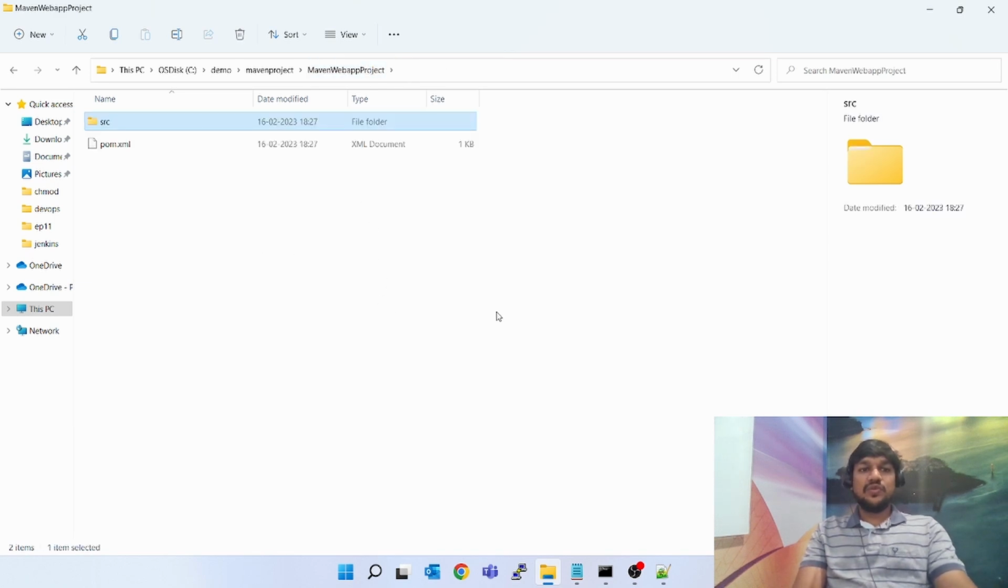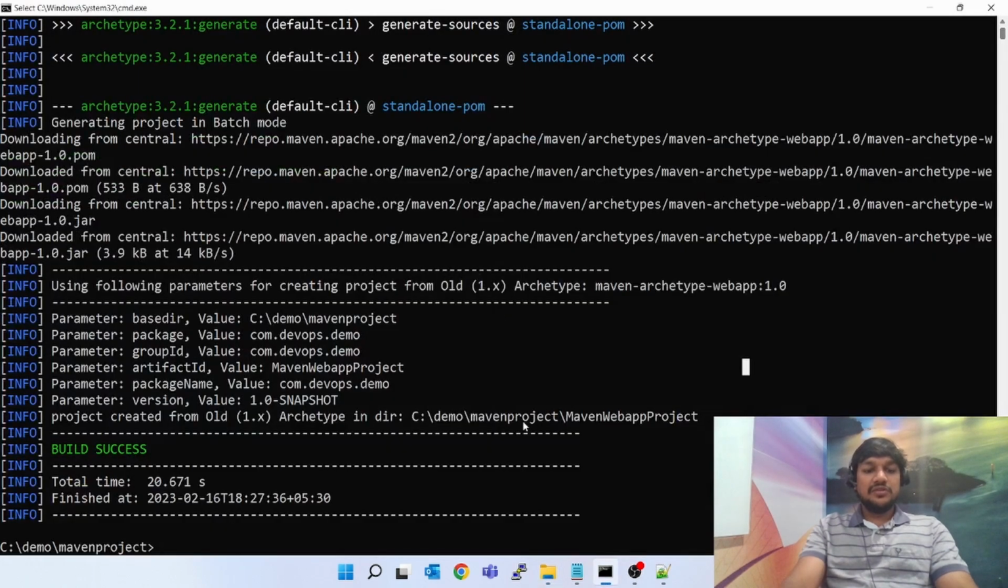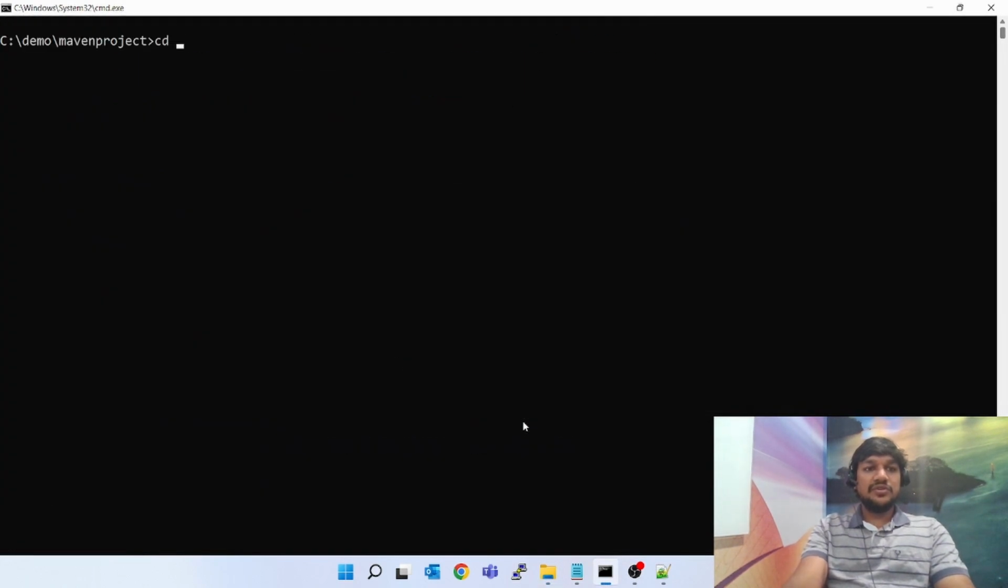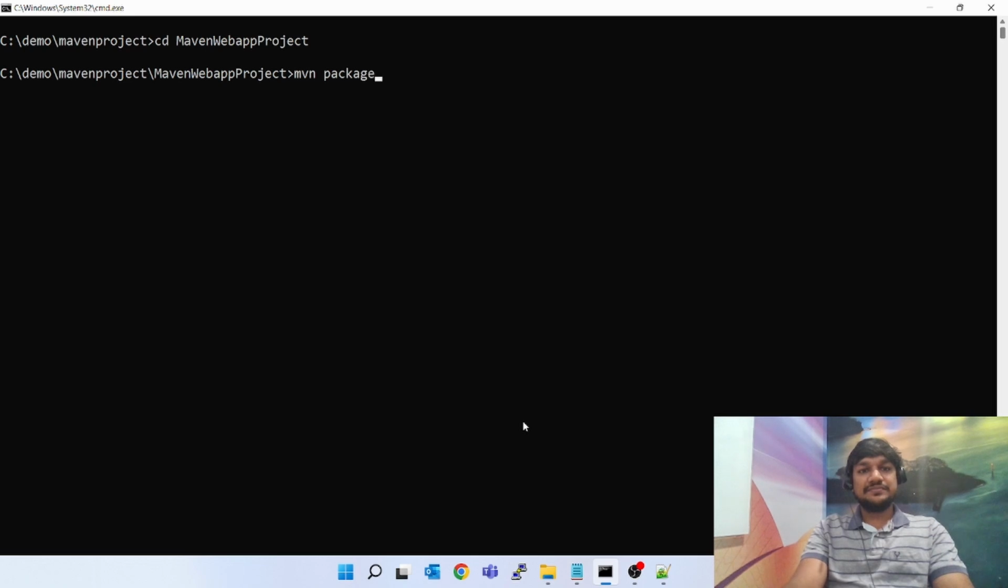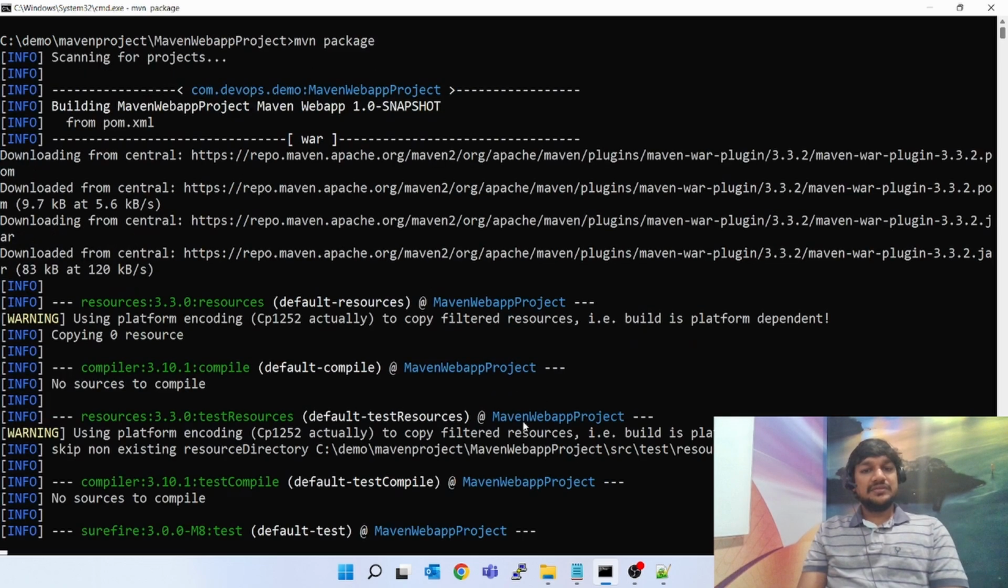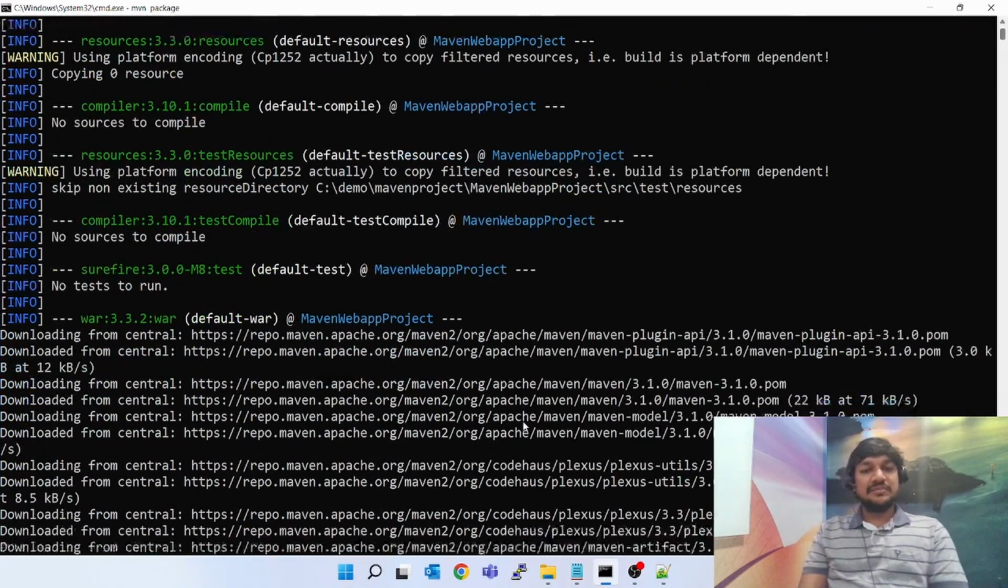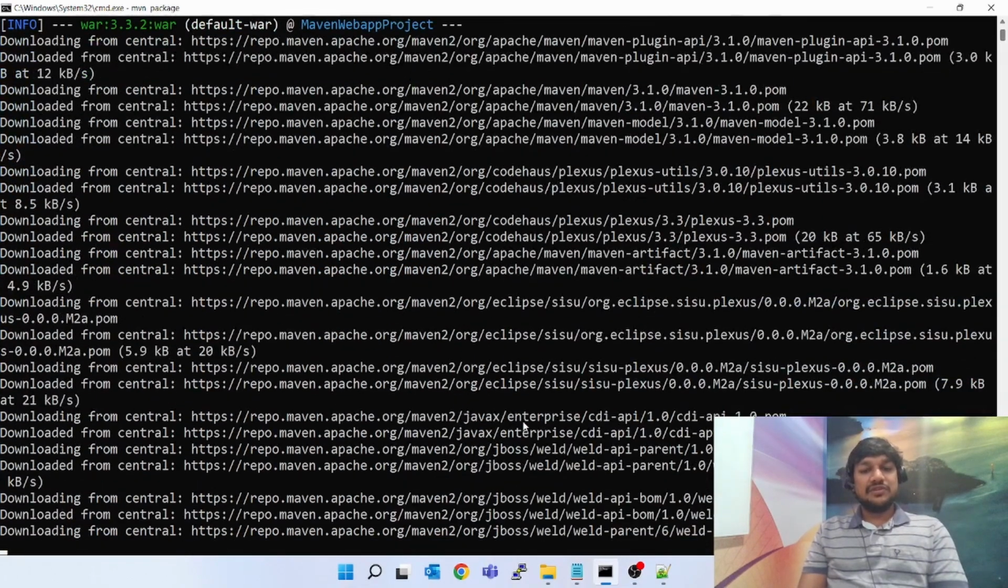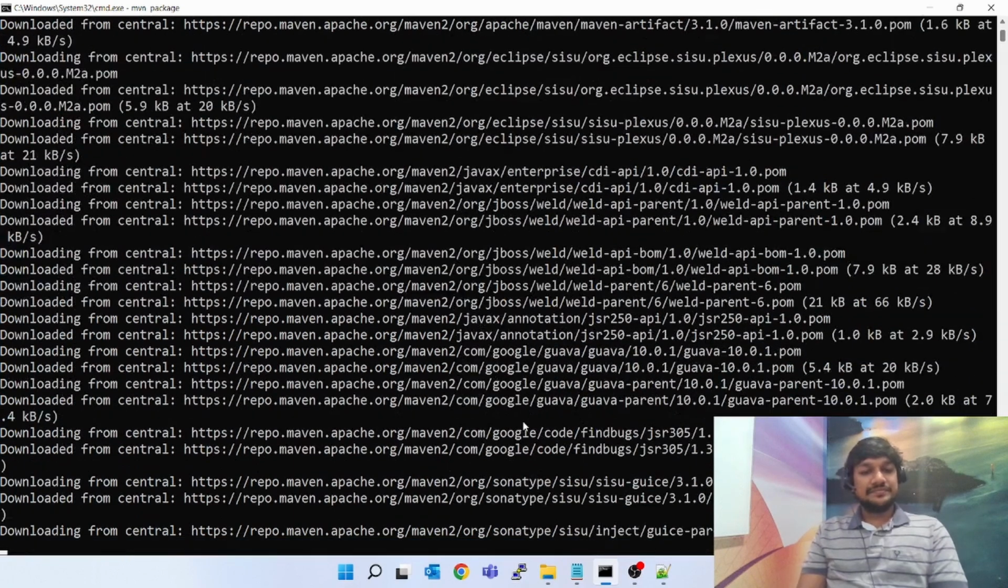Now let's try to build this war file. Okay, now we'll go to the command line again, go inside the Maven project directory. We will always execute the Maven command from the root of the project, where the pom.xml is present. So mvn package. It will take the default source code created by the archetype, create one war file and package it.